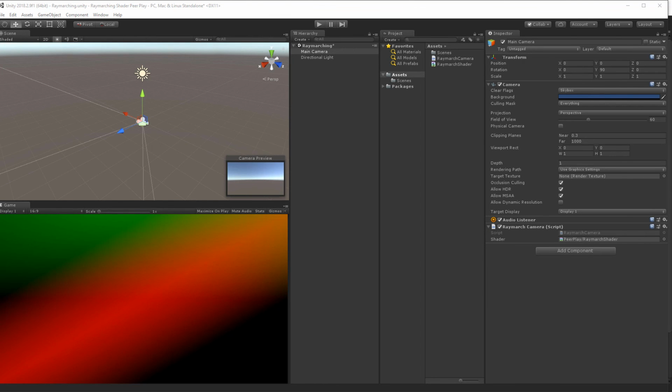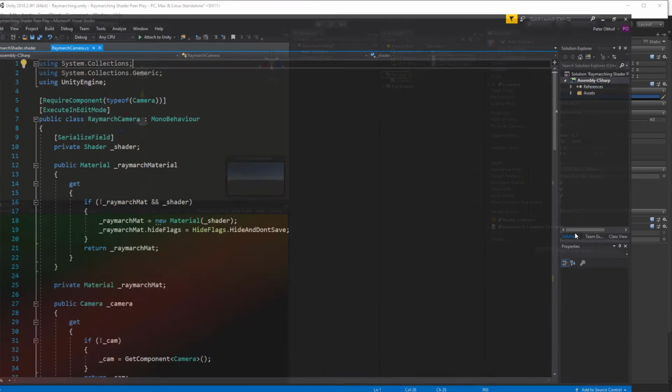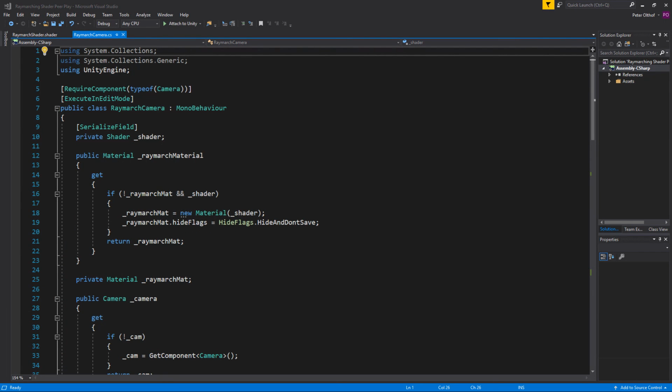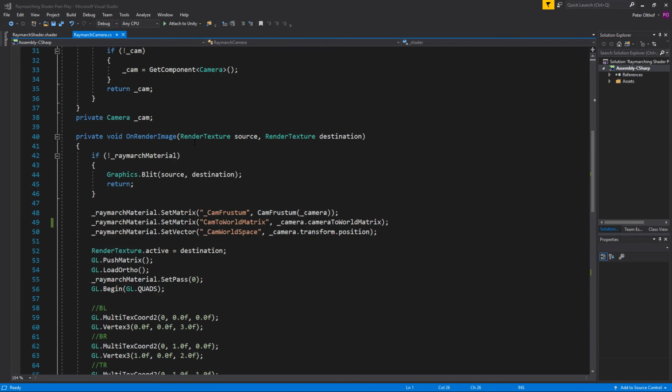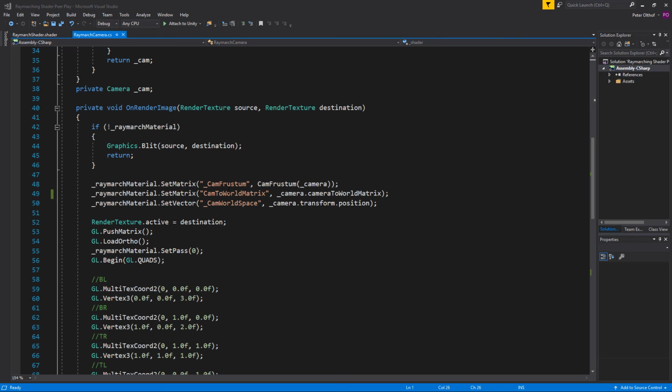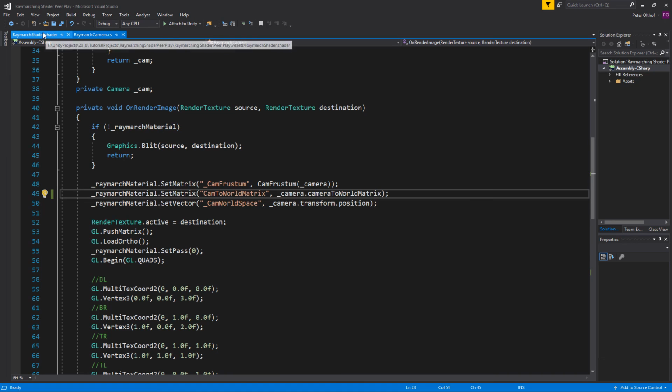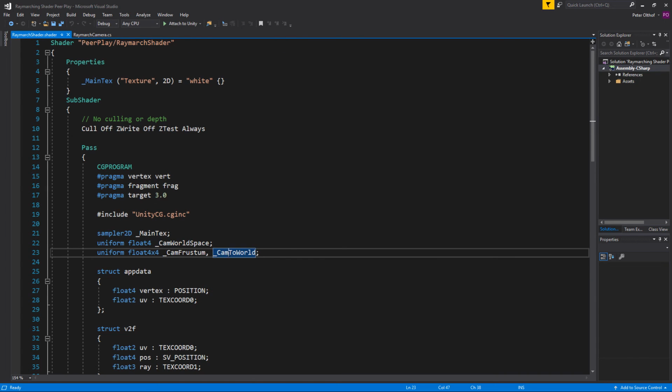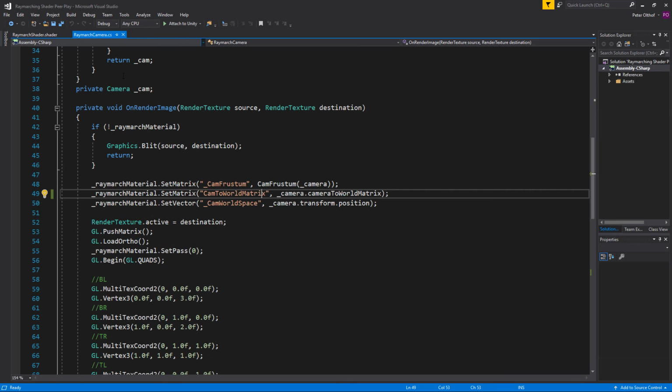And back in Unity, I find out that I made some mistakes, because this is not the result that I was looking for. So let's open up the Raymarching camera script and let's look at what I did wrong. So let's scroll down, and if we look here, you can see that I've called this the Cam2World matrix. But the correct name is _CamToWorld. So let's copy that and paste that here.